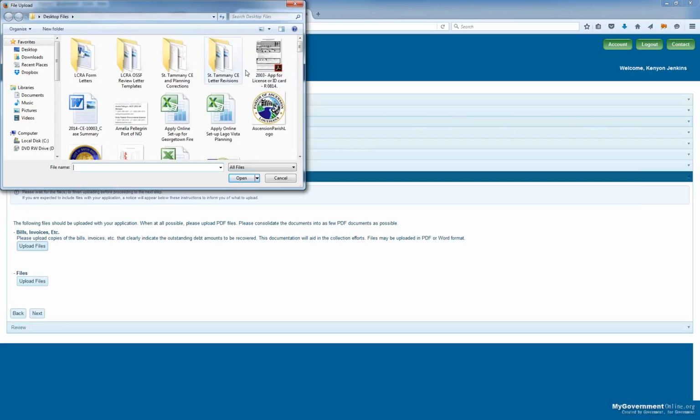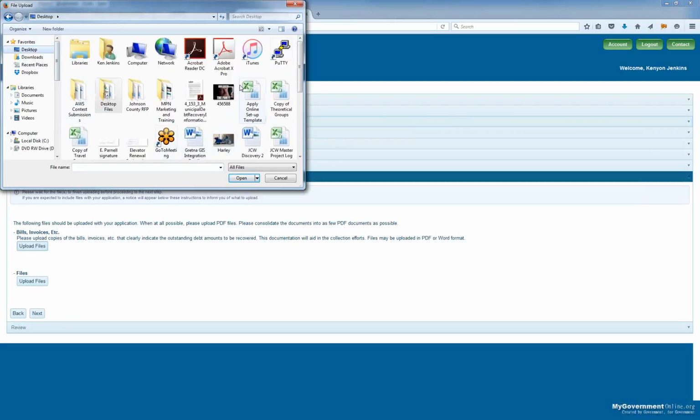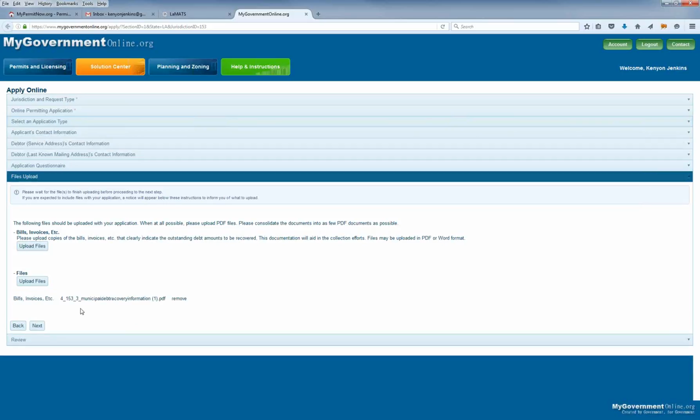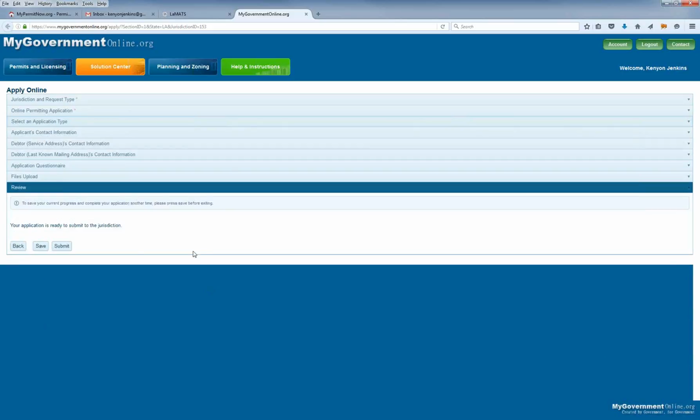It will then present to you the files located on your computer. For example, I just went to my desktop files, and let's just pretend this was a copy of the bill I need to upload for this case. You would then just select that file and click Open, and then it will upload. Once the upload is completed, it will let you know that it's uploaded. There you have it. And then you'll click Next, and that's it, guys.